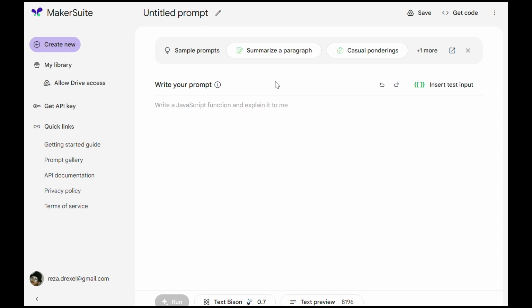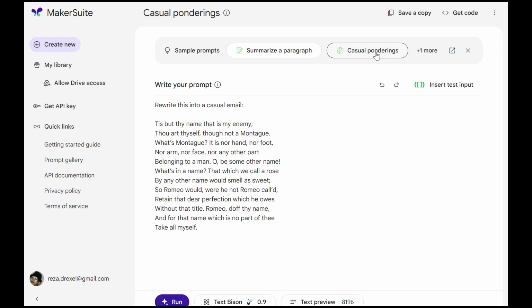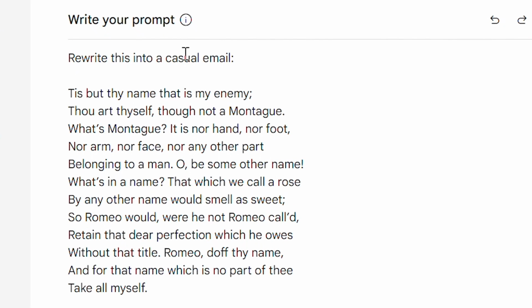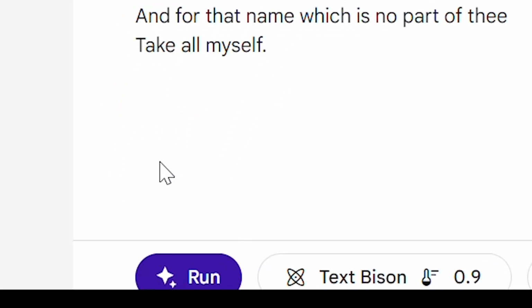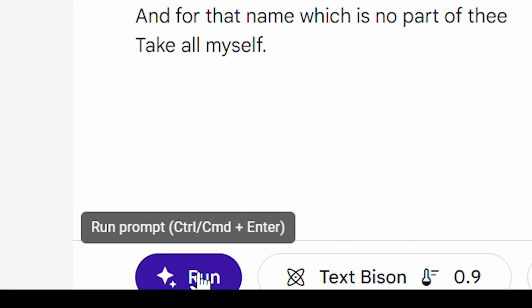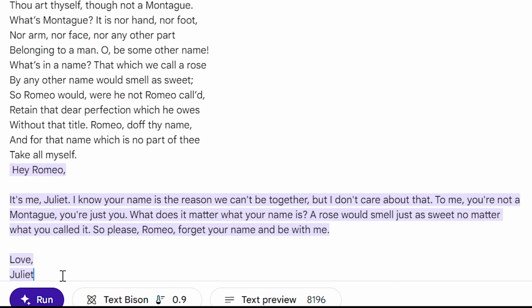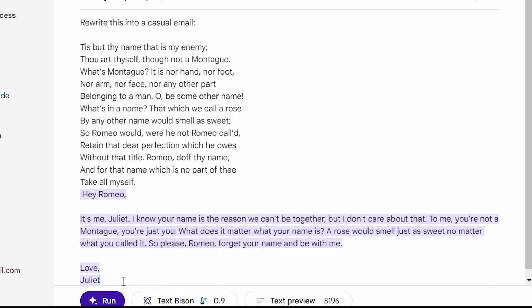Now let's explore one of the samples that are provided here. Let's check out casual ponderings. So the prompt would be rewrite this into a casual email, and then you provide a text for an email. I can click run, and now I can see that the language model created a response to my prompt.